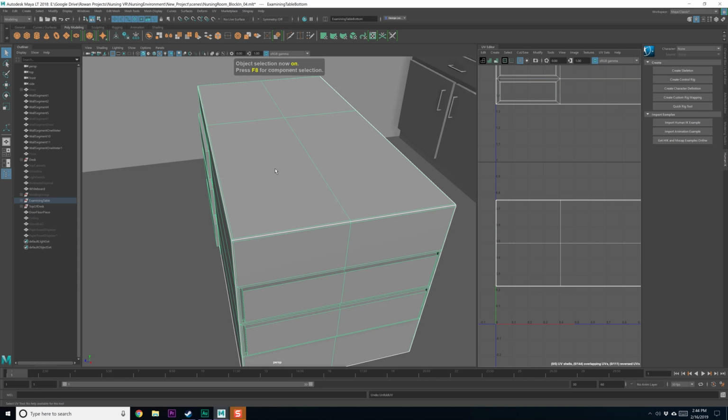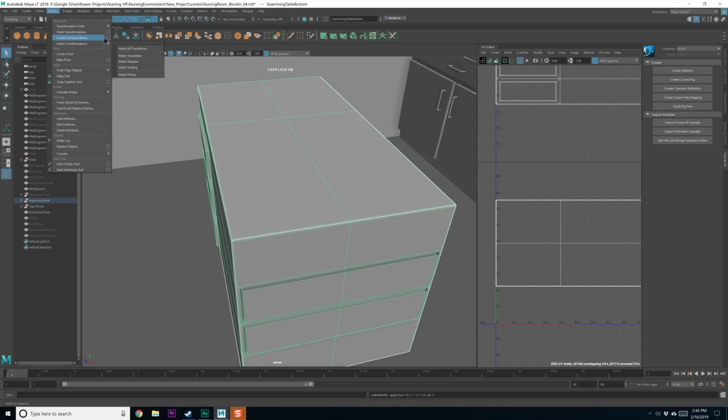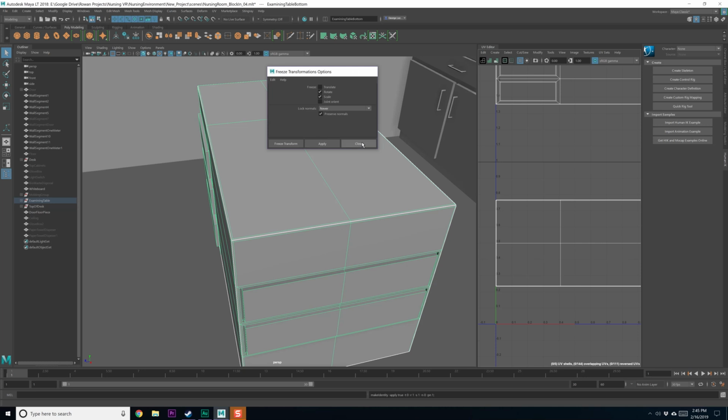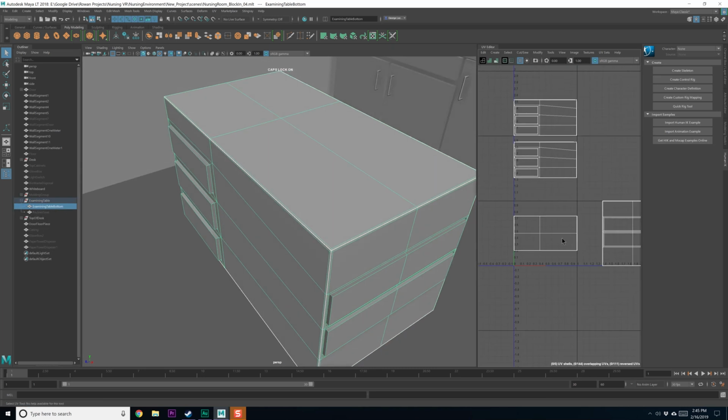I mean, we can unfold. Actually, it looks like we have a scaling problem. So let's go to freeze transform. Come on, modify, freeze transform. Where is it? Why is it not popping up? Come on. There we go. Apply, close. And actually, you know what, did I do that to the whole thing? Let's make sure that's actually happening. Okay, so there's that whole thing.